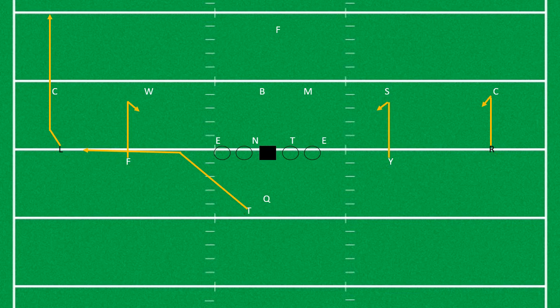So it is the same read as 2x2 right. Quarterback is making the pre-snap read.